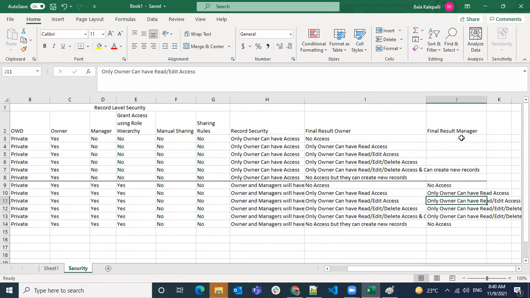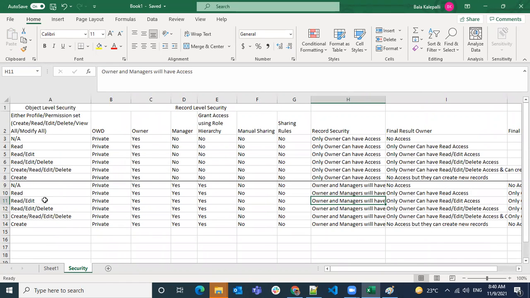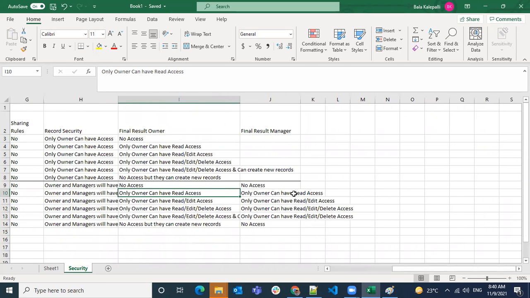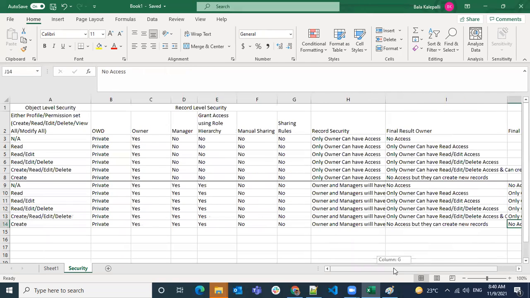In simple terms, the manager will have the same access as the owner when they have grant access using hierarchy, not the permission to create. So here our assumption is the manager is at least having read access to the object. If they don't have read access to the object, the same will apply. So even though they are granted access using hierarchy, they cannot access it.